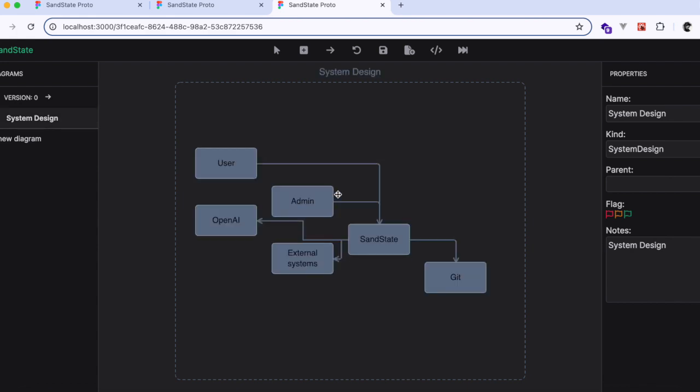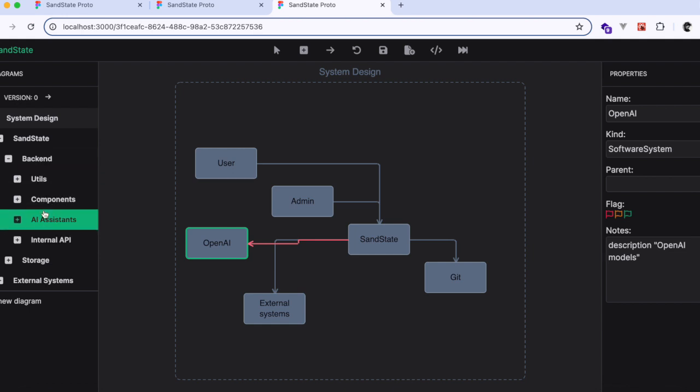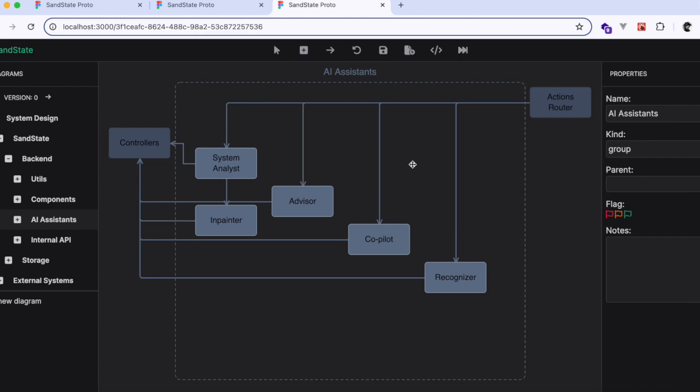Okay, we see that a new system design appears. We double click on it and we see our internal blocks. We can also see the tree of our components. That system design has SandState application, it has backend and storage. Backend has its own internal components, AI systems, internal APIs, and so on. And going to these layers, we see internal parts of each of these layers.